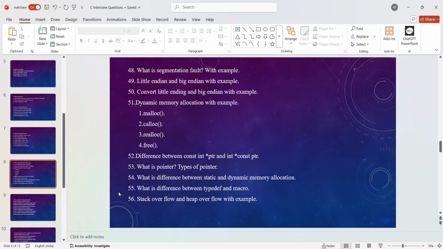What is the difference between both? You can give an example, and they ask for example code also. Give the example and things like that. And pointer to constant pointer.